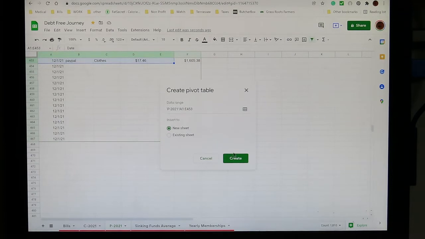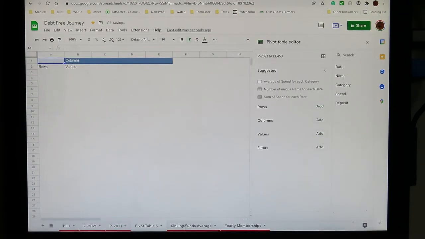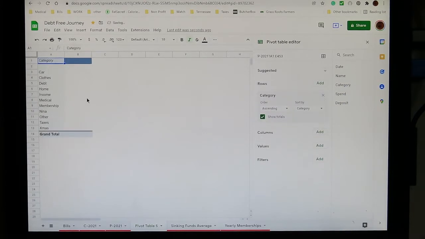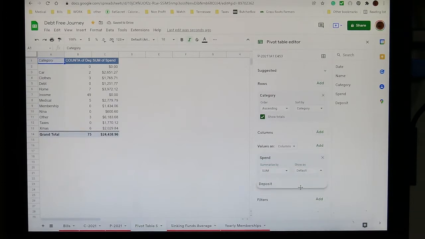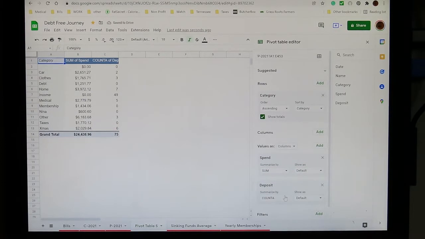You want to create a new sheet, so it puts it all in a separate sheet. Then from there, you're gonna put your rows. Obviously, depending on what you want, I put my rows to be the categories here. And then you want to put the spent amount as a value. And it sums everything up. I also put deposits as a value because some stuff I did get back. I want my spent first. I put it also because of the simple fact that it is also a sum.